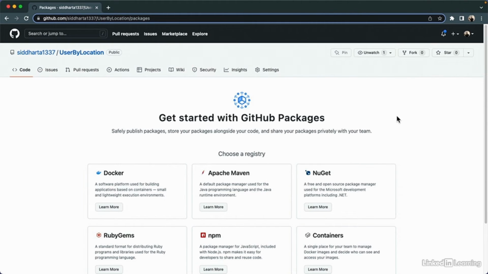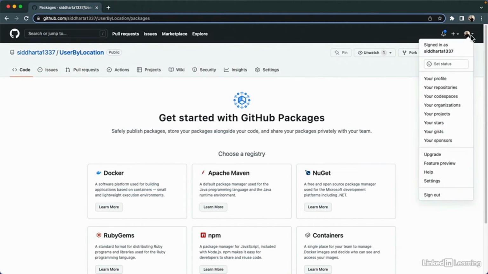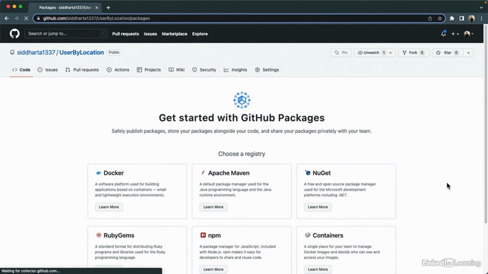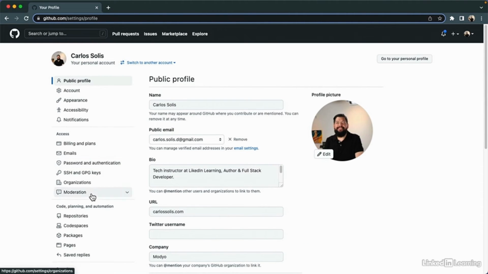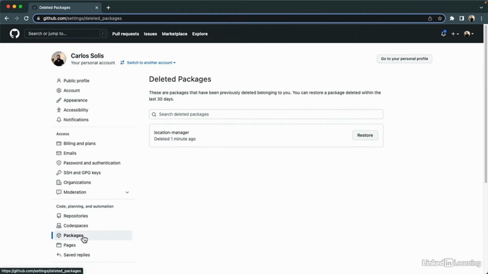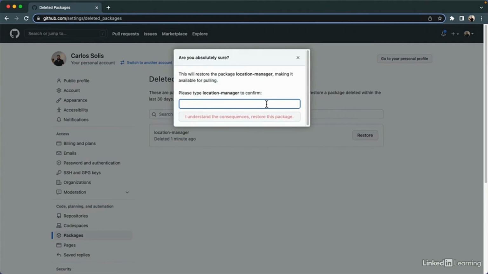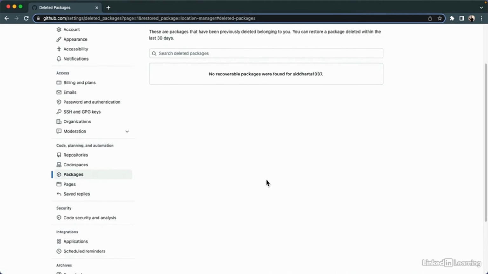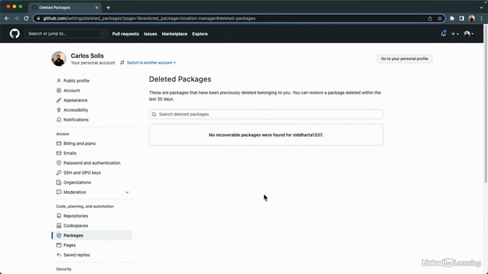If I want to restore that package, I need to go to Settings, find Packages, and here I have the package I just removed. Just click on Restore, confirm the name, and that will make my package available again on my repo. Now you know how to properly remove and restore your packages in GitHub.